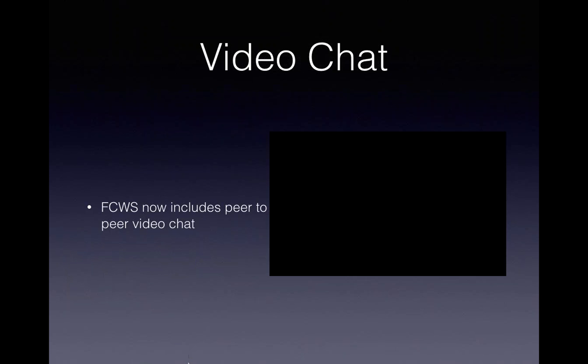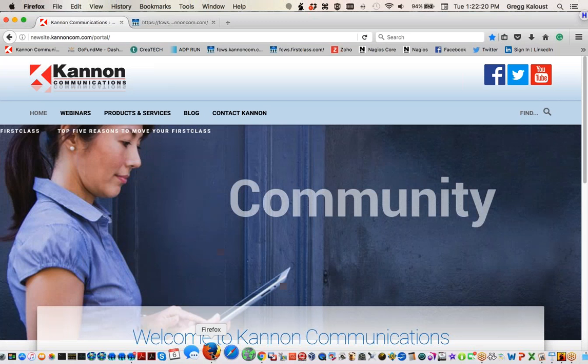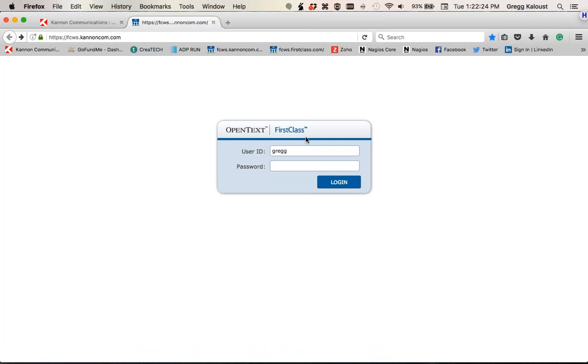So let's take, assuming I can, let's see if I can, all right, I know what I've got to do. Okay. Let's take a look at this FirstClass web interface and see what it looks like.